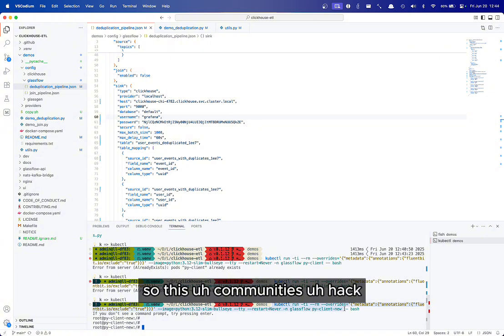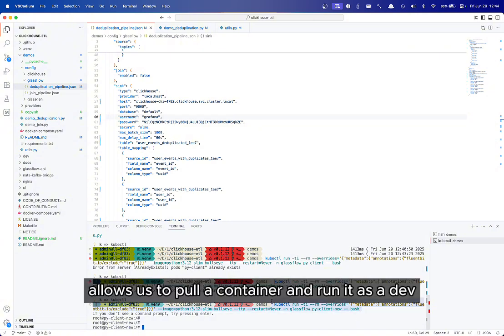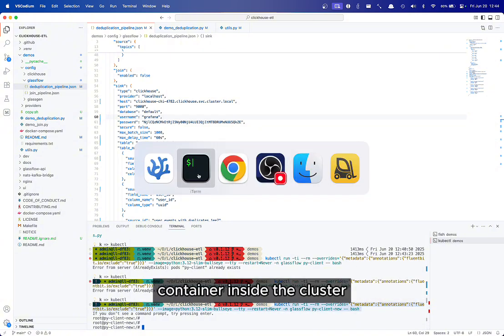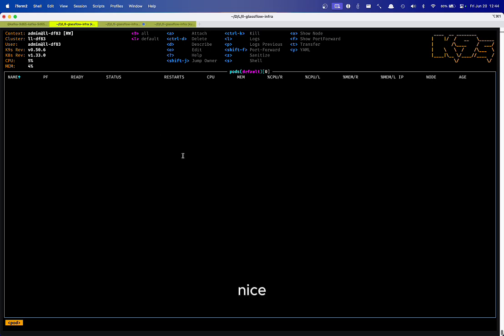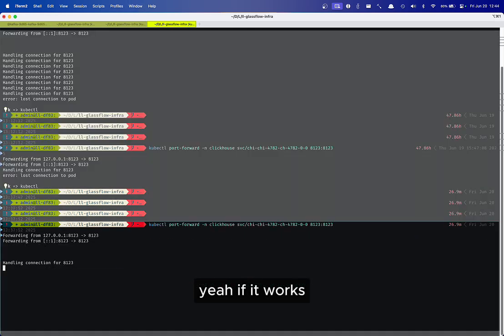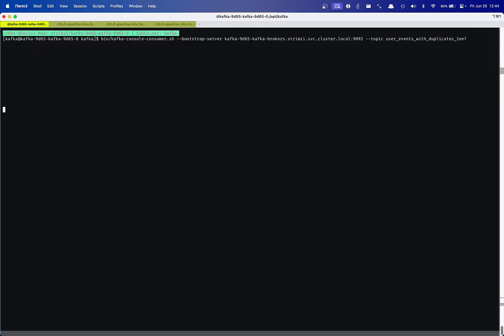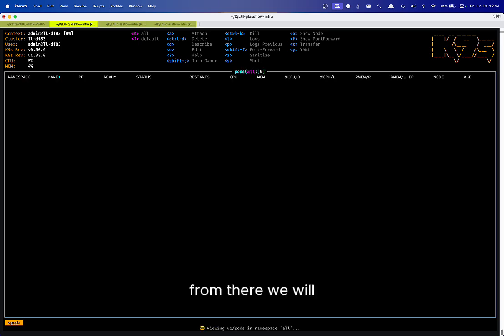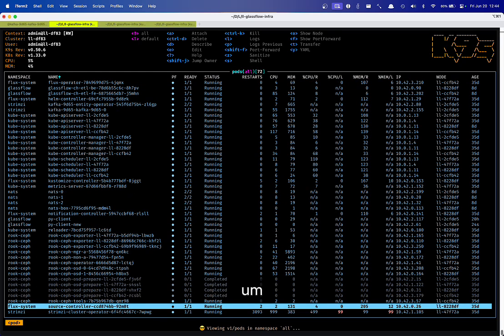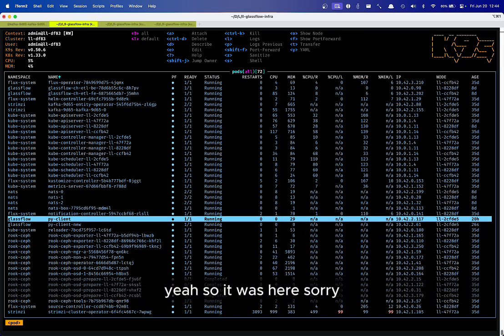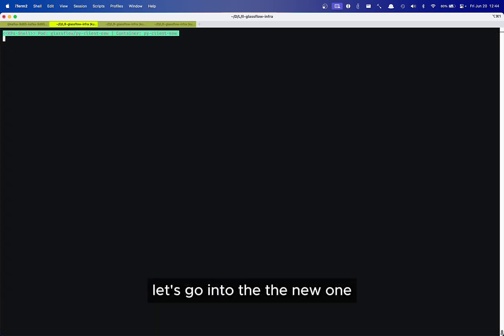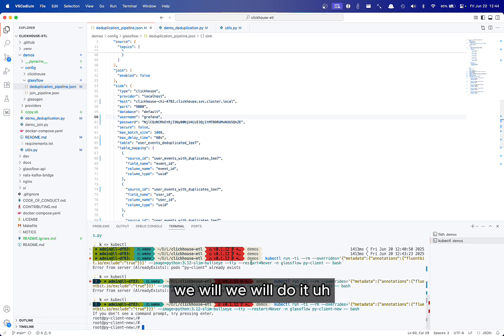Kubernetes hack, let's say, allows us to pull a container and run it as a dev container inside the cluster. Nice. From there, we will, yeah, if it works. From there, we will, yeah. So it was here. Sorry. Let's go into the new one, and we will do it.